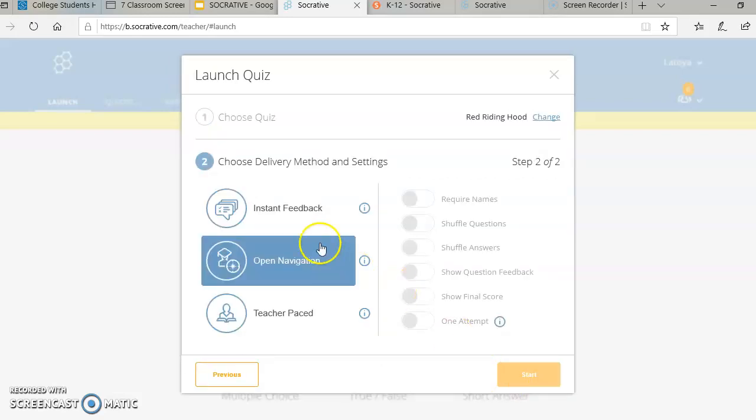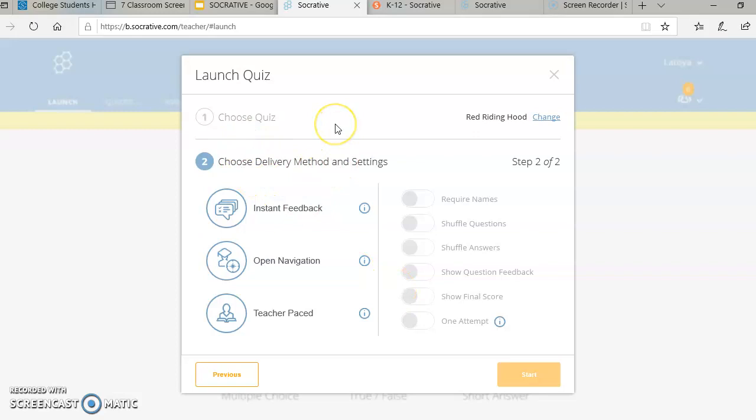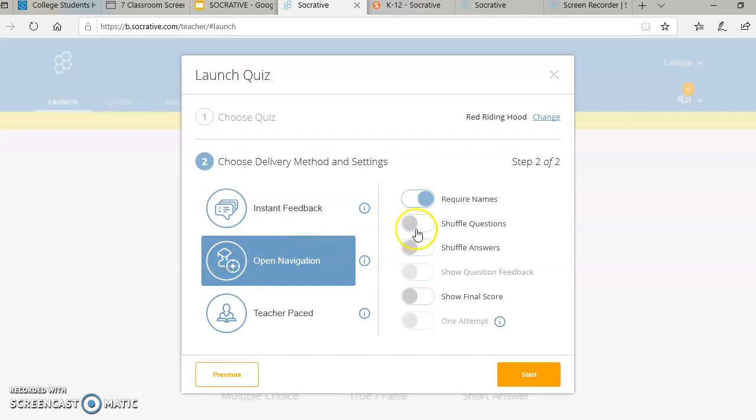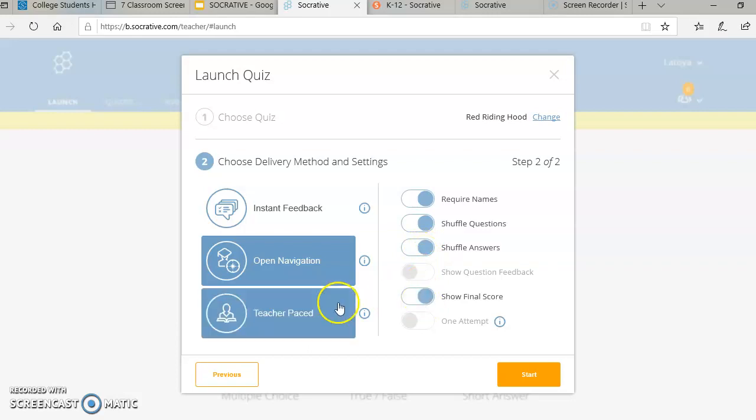And then I can say what I want, what my expectations are for the children. Do I want to get instant feedback? That requires the child's name, and then I can give them feedback. If I wanted open navigation, I could shuffle the questions. If I wanted to, I could shuffle the answers and make it a little bit more difficult. I can give them the ability to see their final score at the end of it.